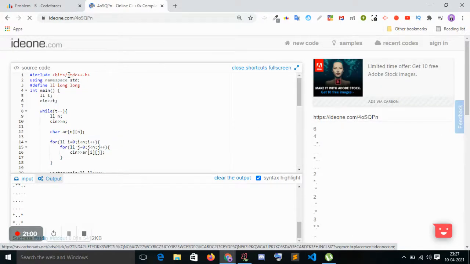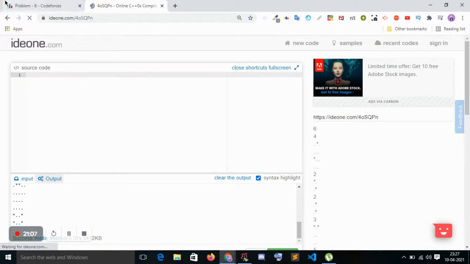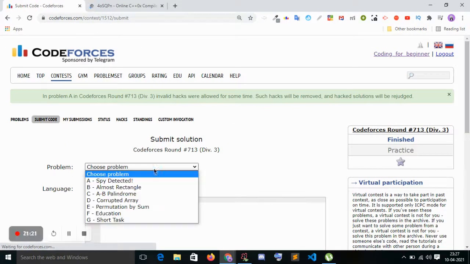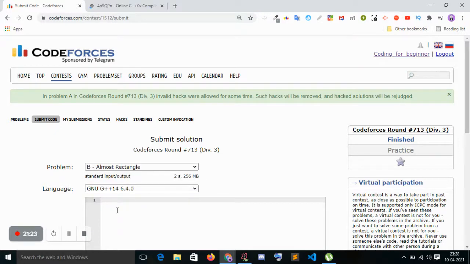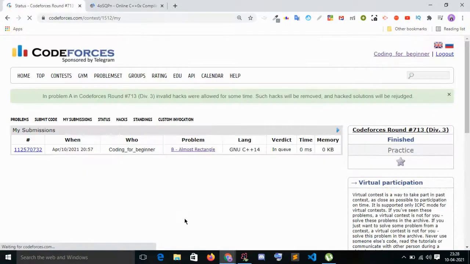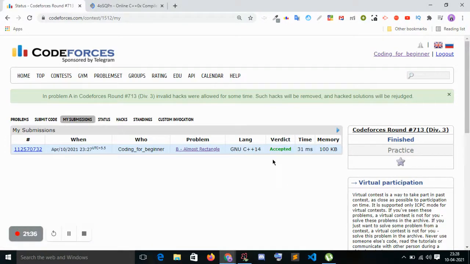So there are three conditions: same row, same column, and diagonal. In the same row case, there is also the condition of whether it is in the last row or not. So we'll submit it and check whether it is correct or not. Okay, the code is accepted, so it's not a big problem here.